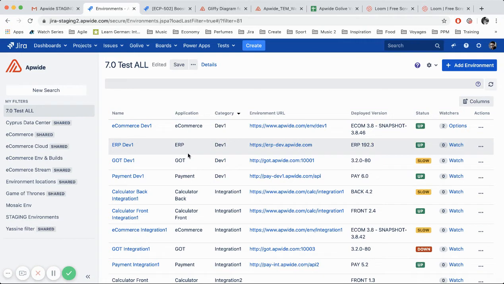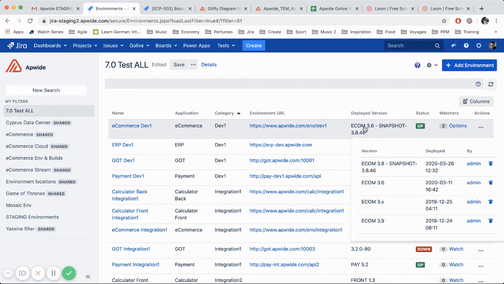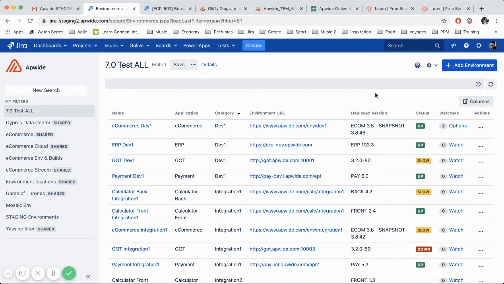So first of all, what is an environment? An environment in AppWide Go Live is defined by the application plus the category. For example, this is the payment environment. It's for the application payments, and this one is the dev environment. And you can add upon the application plus category a series of attributes. So you can have, for example, the status. This is up, slow, etc. The deployed version. So the deployed version is linked with Jira projects. So you can see here, this is e-commerce 3.6 and the date of deployment and all the other attributes.